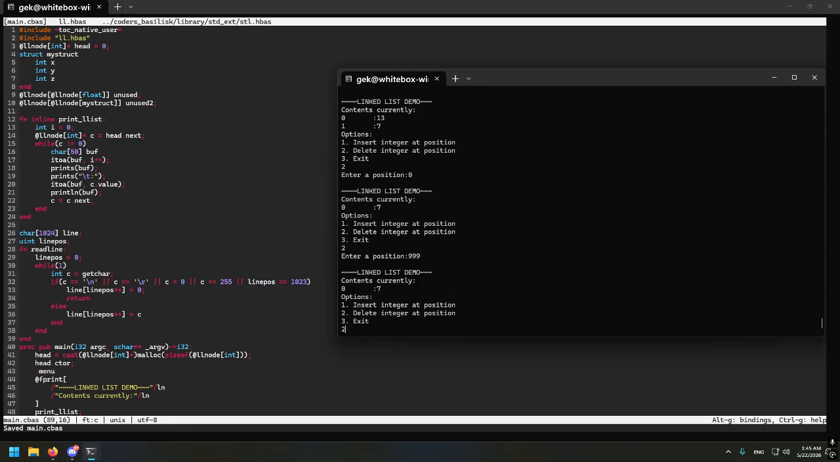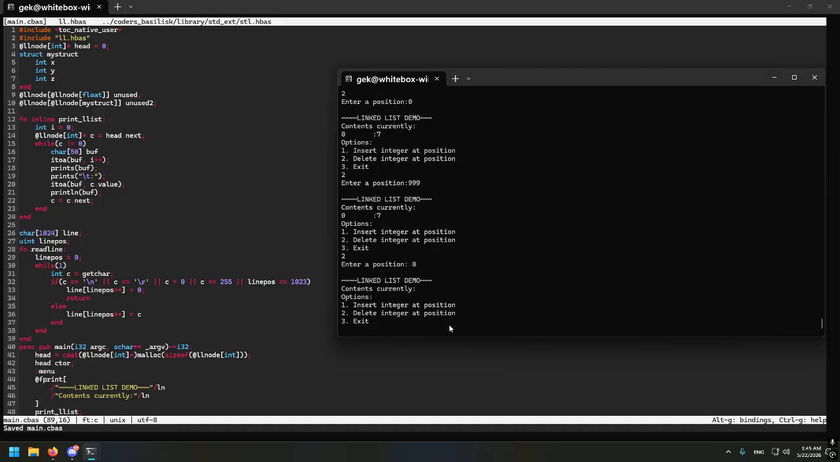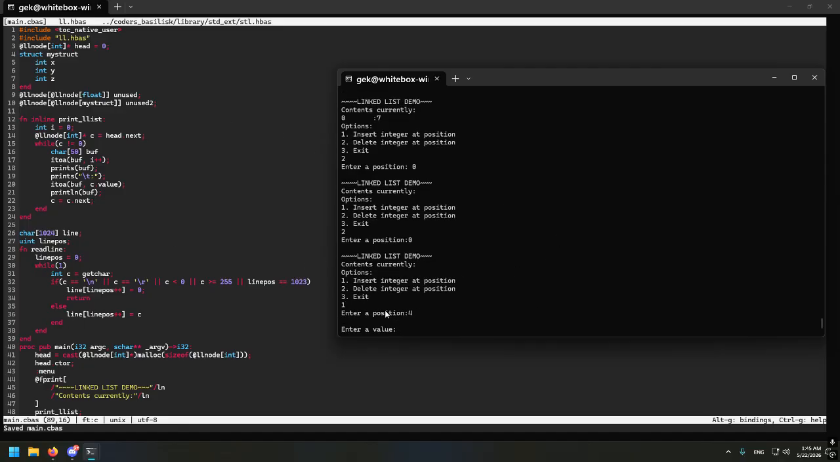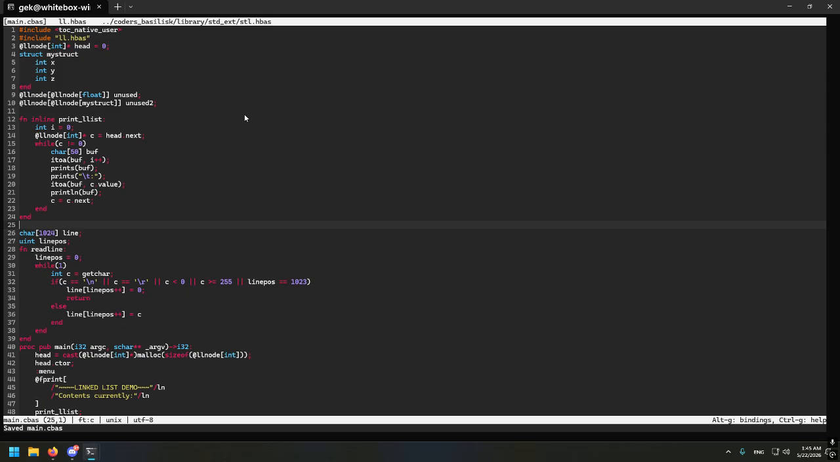If we enter an invalid position, it won't work, right? Enter a position 0, and now it's empty, right? And now we can't delete anything more, but we can still insert 444. Yeah, so anyway, this is working. I just needed to demonstrate that this actually works.